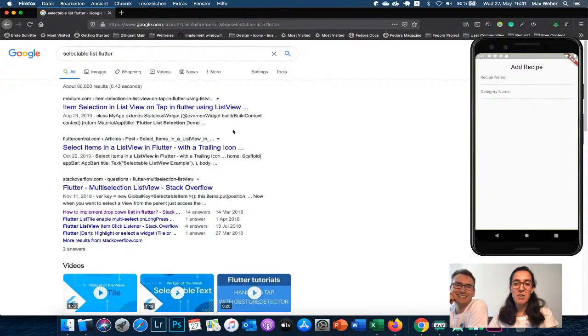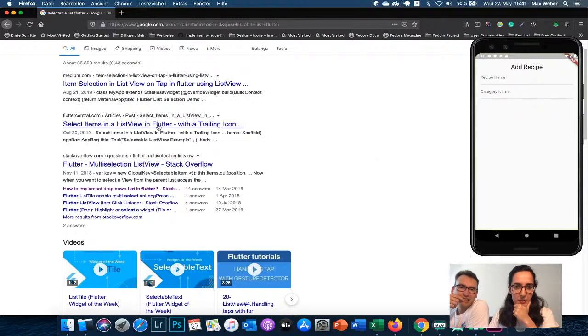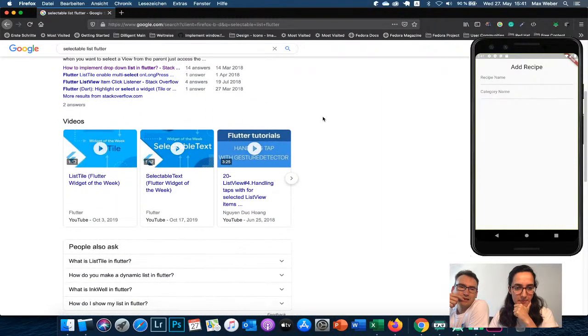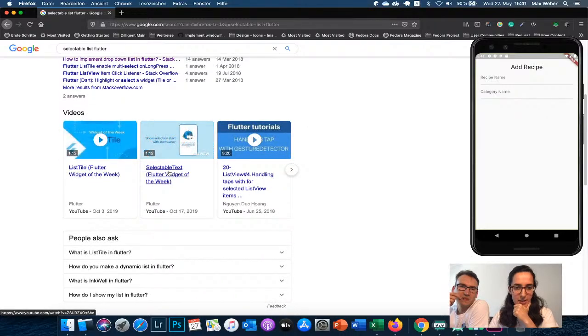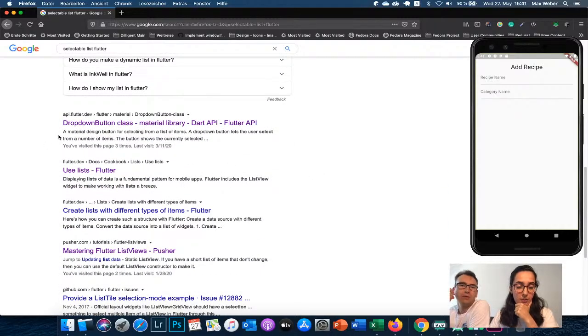It's not so often that we come with good ideas for searching. So, articles, list view, multi-selection list view, select item in the list view in Flutter. I think they are all not what we need. Drop down. Yeah, that could be something. Drop down button. That was the one.